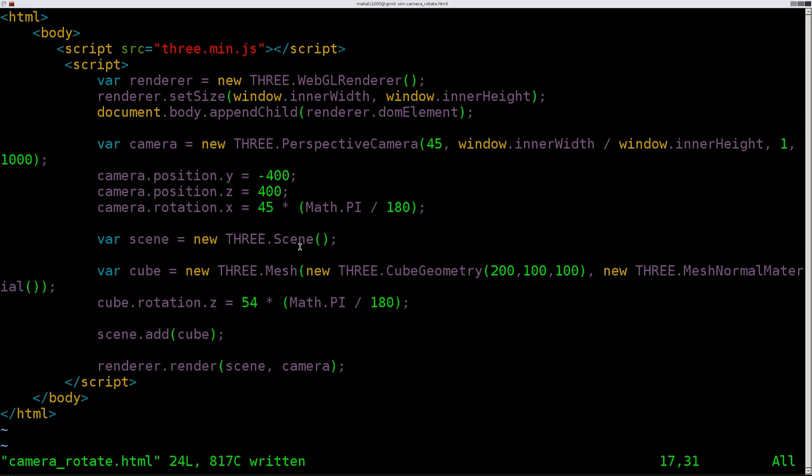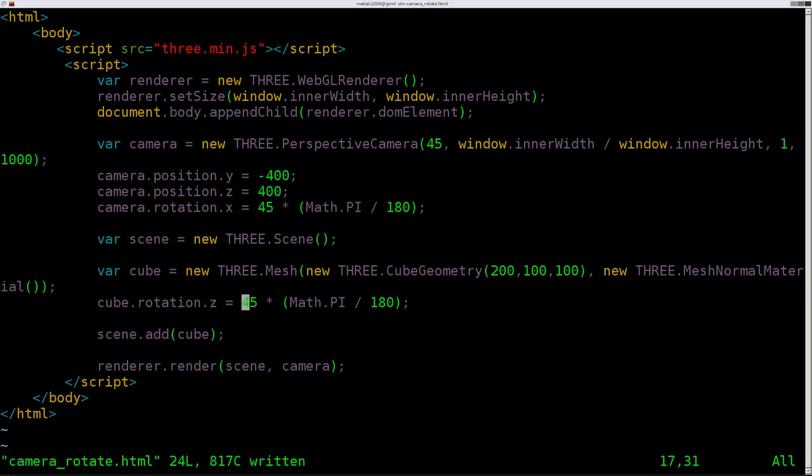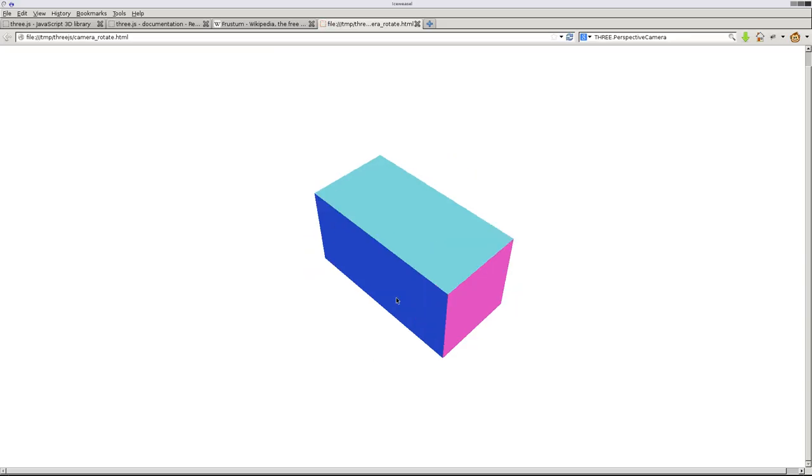So actually, let's do that. Let's set this back to 45. So that's 45 degrees, but it rotated that way. If we wanted to rotate it the other way, I'm assuming, there we go, hit F5, so now it's rotated the other way. So instead of rotating one way, it rotated the other way.